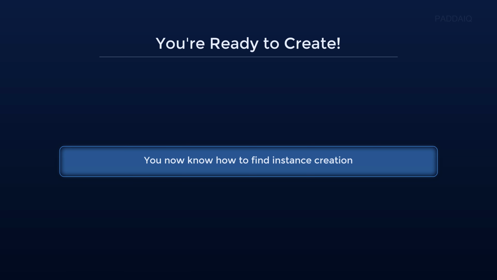You are ready to create. You now know how to find instance creation. This means you can locate the exact tools in SAP BTP to start building new services. For example, if you need a database, you navigate to the Service Marketplace and select Create Instance to get started. With this skill, you are prepared to set up any required resource.